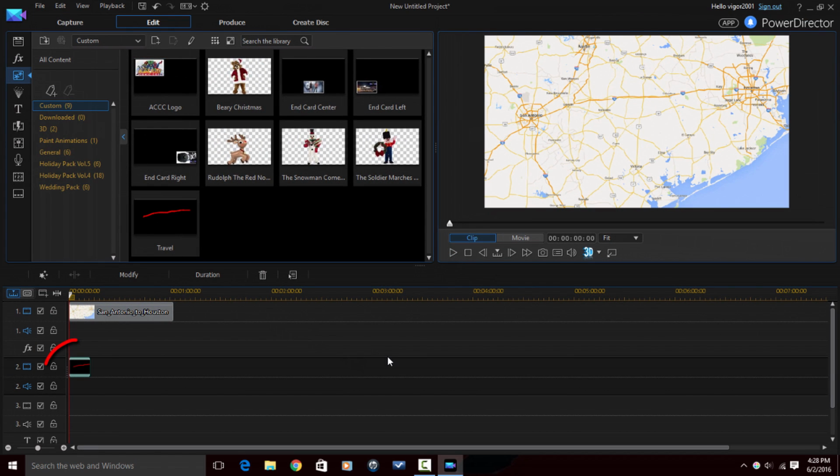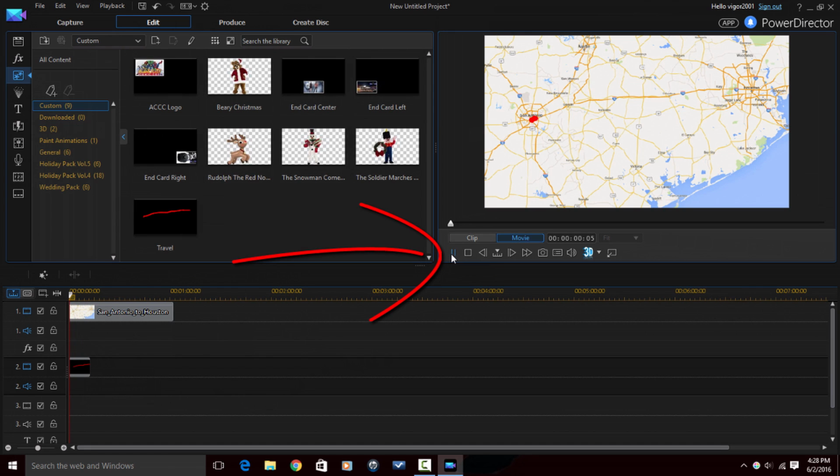Now, because I had to add it to the timeline, it added it to the timeline automatically for me. Now, if I press play, you see the animation of the line over the map.